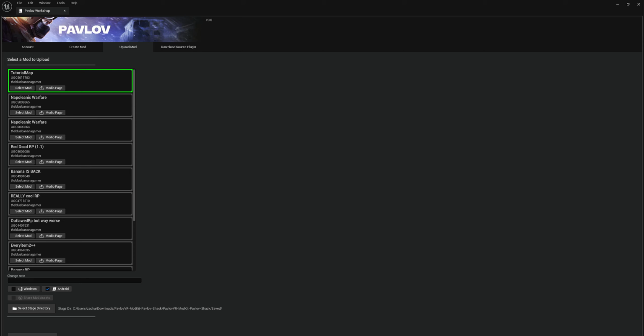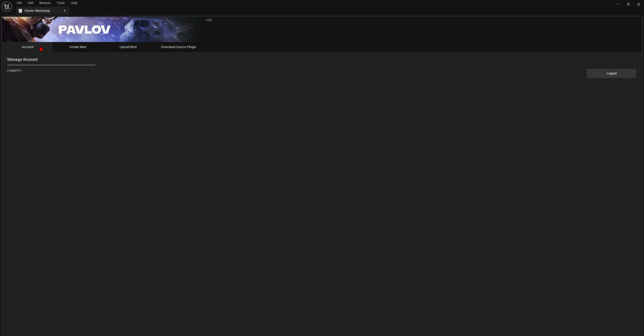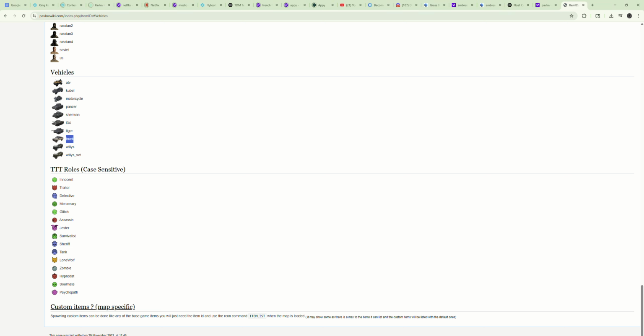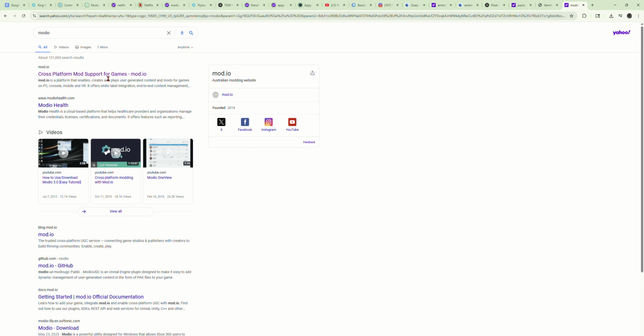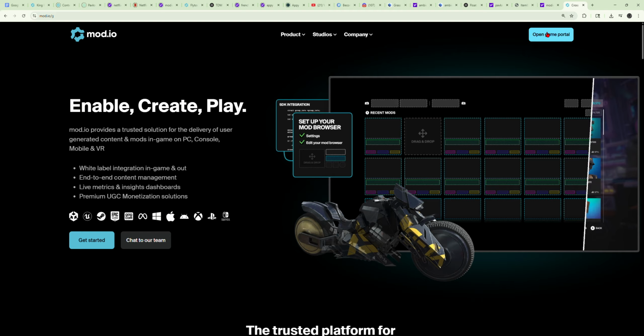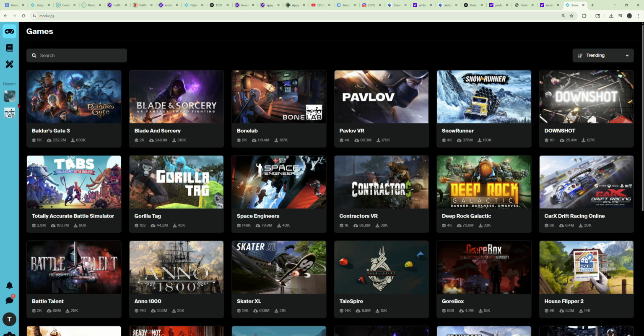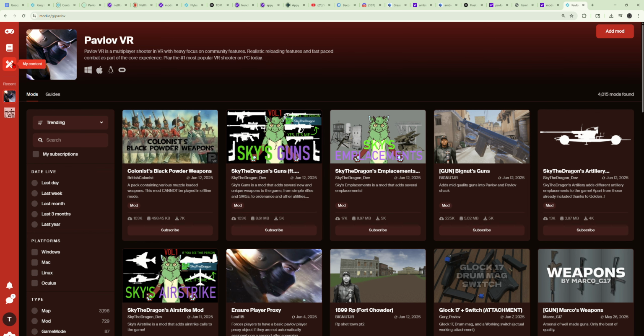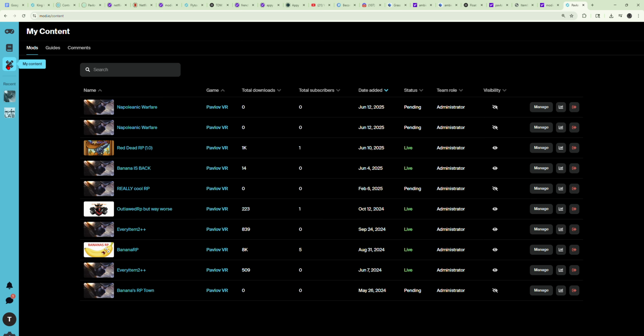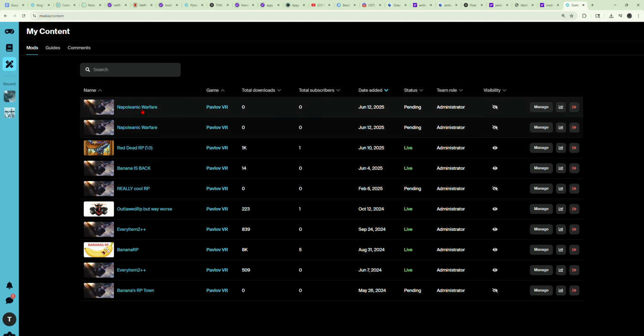There's one more thing we have to do. When you sign into this, you're going to have to sign in through mod.io. This is a platform where people upload their mods. So you just want to search up mod.io. Just find the official mod.io. Open game portal, and you should sign in. You're going to find Pavlov. But you do want to press my content. Now, it will not show this for you guys.